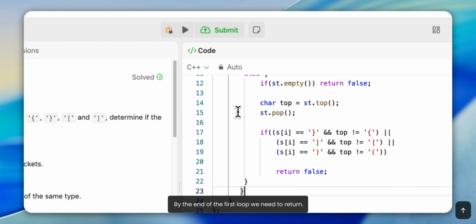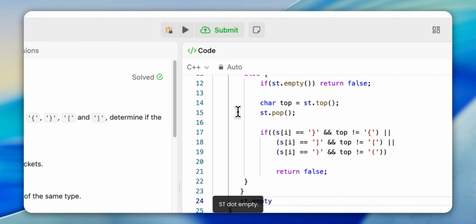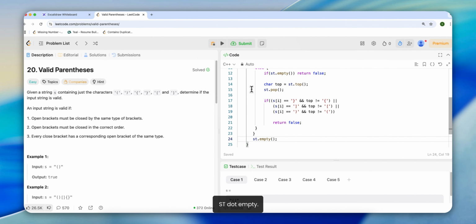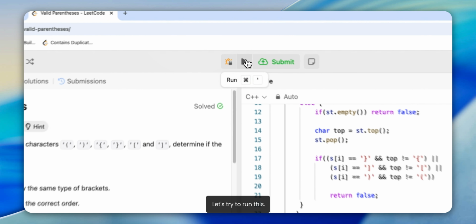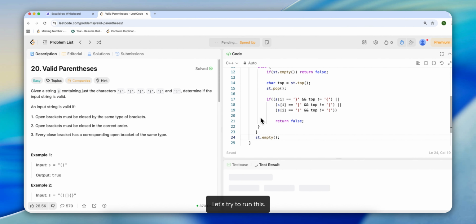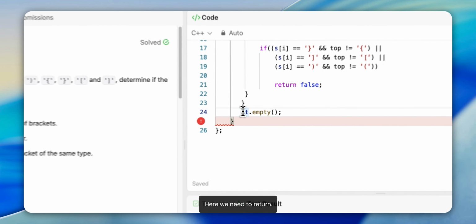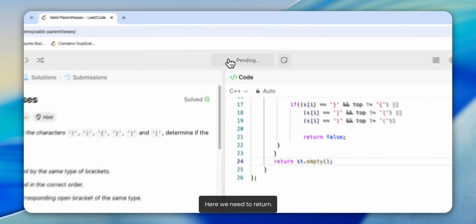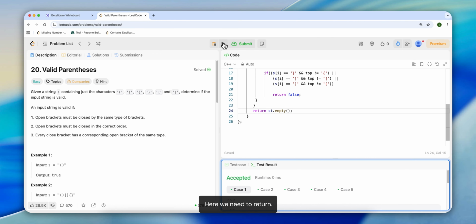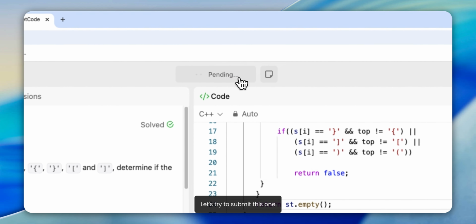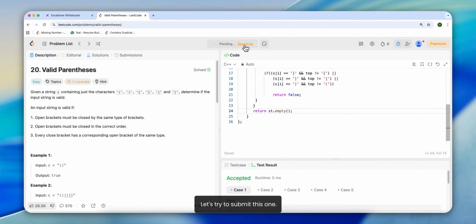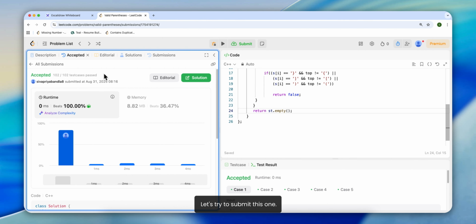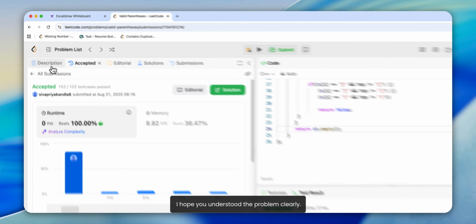By the end of the for loop, we need to return st.empty. Let's try to run this. Here we need to return. So our solution got accepted. Let's try to submit this one. Yeah, all test cases got passed.